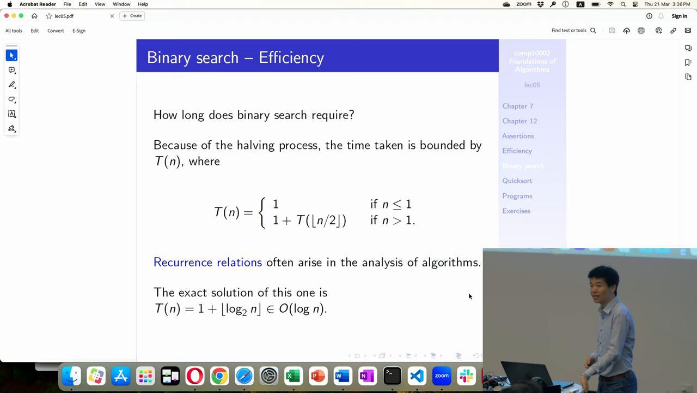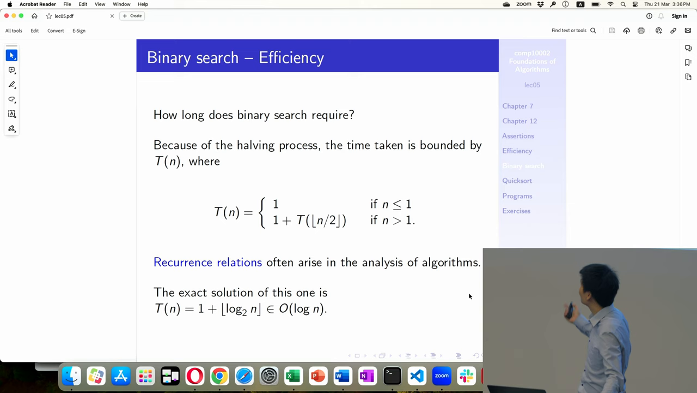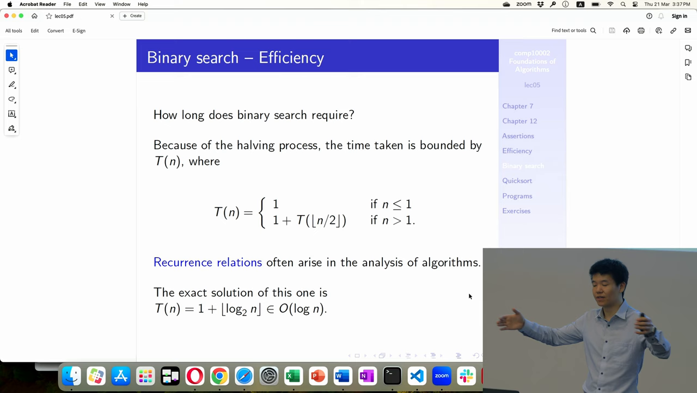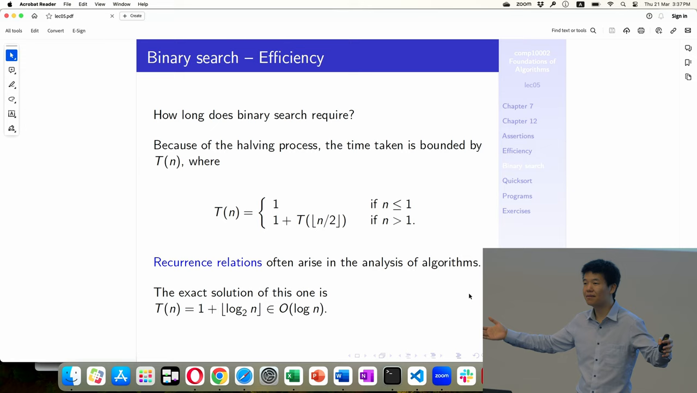For today's class, we won't get into a deep analysis on exactly how we show the efficiency of a piece of code. Here, we'll just stop at what really is the time efficiency for binary search, in the sense that if the input size, the search space of the array, increased, how many comparisons we need to do to find whether an element is inside the array or not.